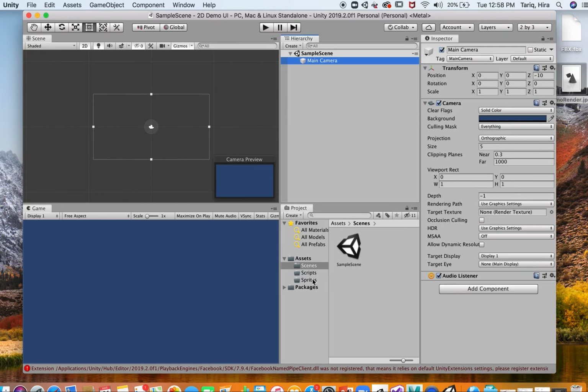So that's the overall interface. I believe I did go over what we have in our scene and what our game view is. So that's the main tabs that we need to know starting out in Unity.